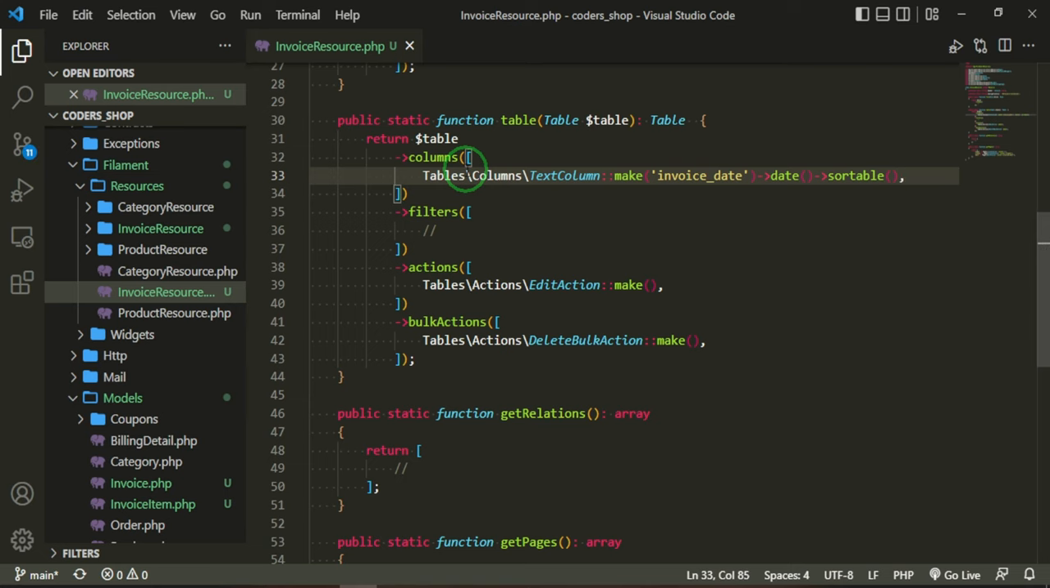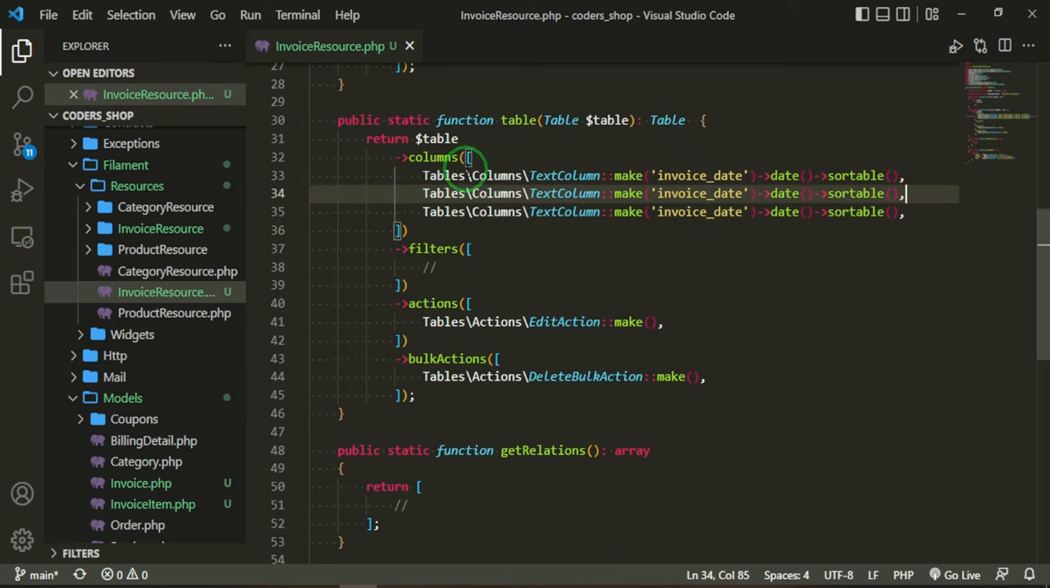Let's go ahead and do the next one. So this is going to be an invoice number. Sortable and not a date. This is going to be the username, which we have the relationship, which we just did. And we'll get rid of this date, but we'll also leave it sortable.